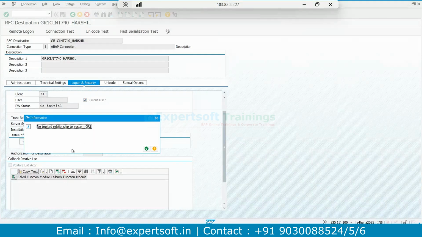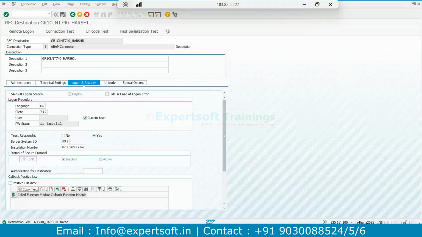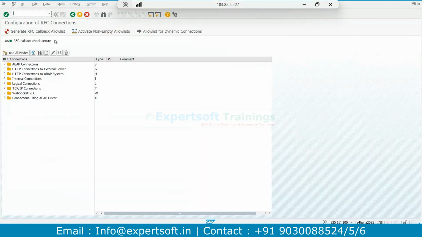It's not asking for continue now. It's not required. We are just getting a warning message, so you can ignore that warning, no issue. Okay, so the destination is successfully created. Both are added here. So successfully we created both.